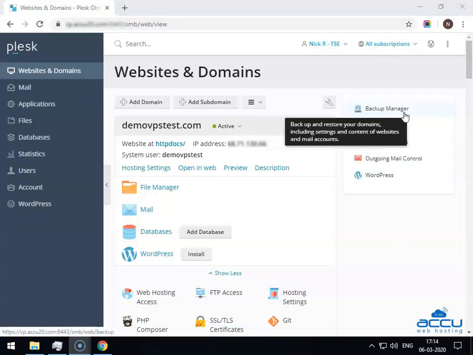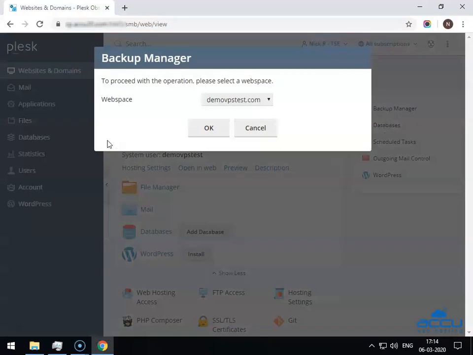Click on the Backup Manager located on the right side of the screen. Once you click on it, a dialog box will open with the name Backup Manager. In the web space, select from the drop-down list the website name of which you want to secure a backup. Here, we have selected demovpstest.com as an example. After that, click on the OK button to close the dialog box.